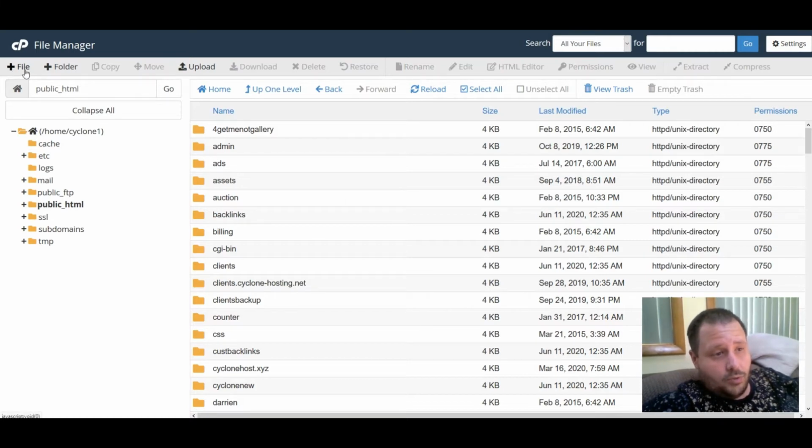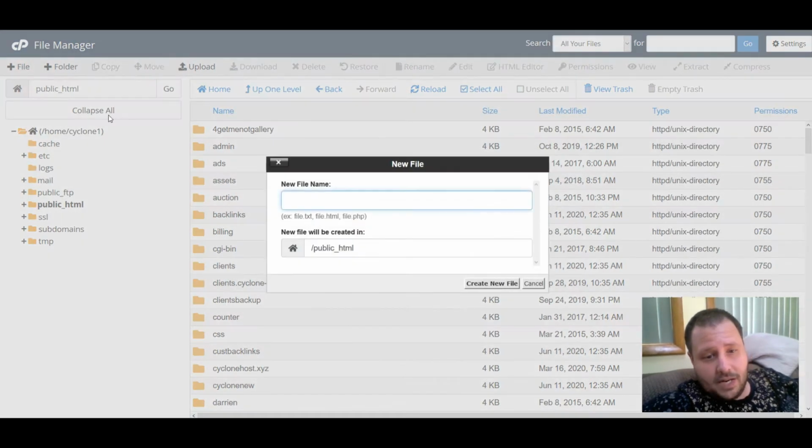Okay, so if you want to go ahead and add a file, you can click on Add File. Let's just add something real quick over here. So let's type in testfile.html. We're gonna keep it in the public_html directory because that's where we want to house the file. We want to keep the files all in there.